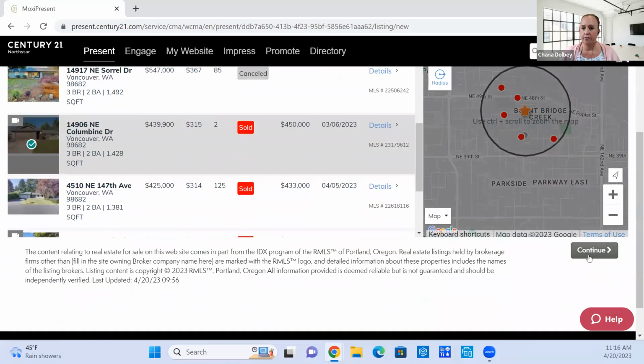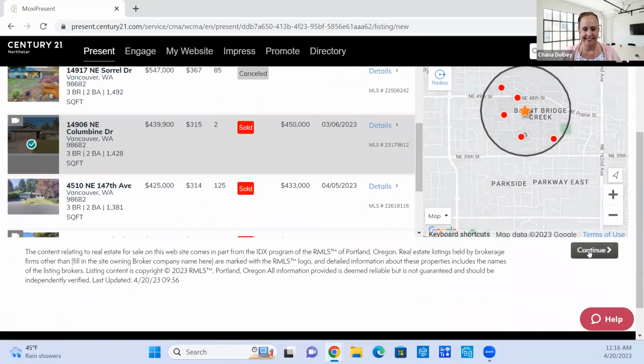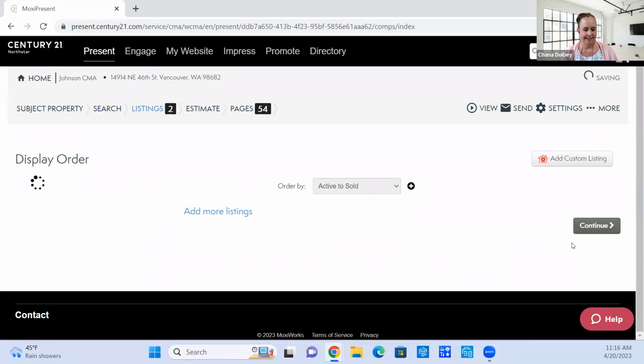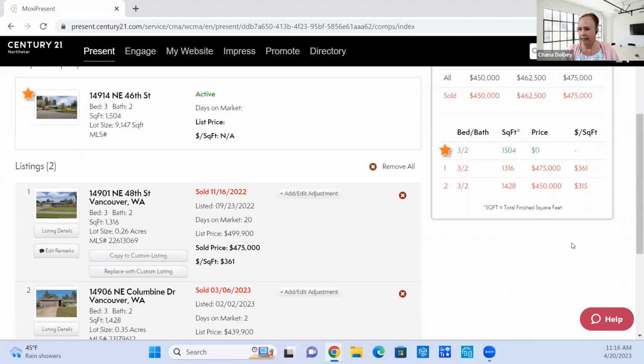And then I will continue to the next page. Does anybody have any questions so far? Just speak up if you do. Looking good.